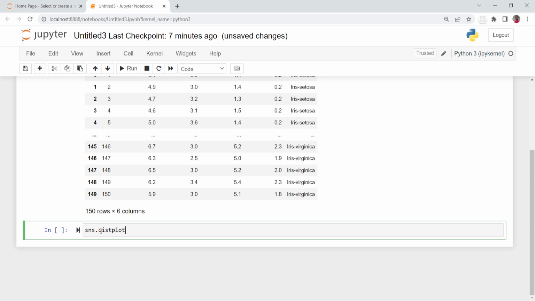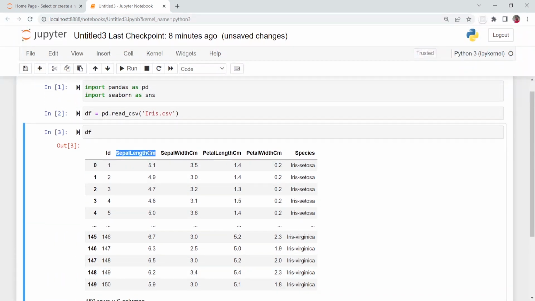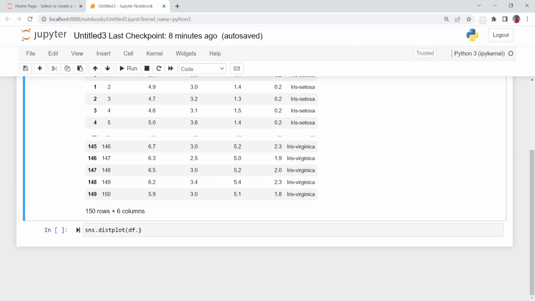So there's a method in there called distplot, and this is where we are going to see interesting things. I'll pass in the data, which is my data frame, and I want to do a distribution plot of the sepal_length_cm column, which is a column inside of my iris.csv data set. So I'm going to do df dot what I have over here.